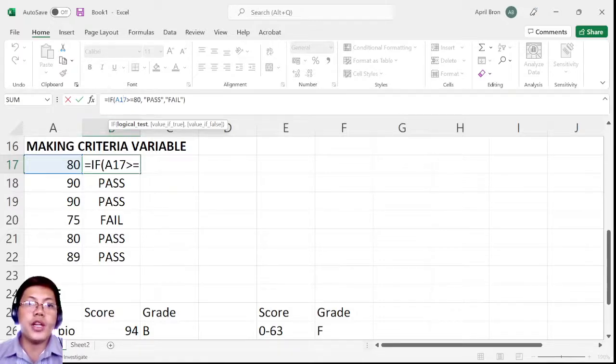So what if you'd like to label it into pass or fail? We have here IF, parenthesis, and then the cell where that grade is located. So you have here A17, because the grade 80 is in there. So equals IF(A17 greater than or equal to 80. Okay, so if it's greater than or equal to 80, it's got to be pass, otherwise it should be fail.